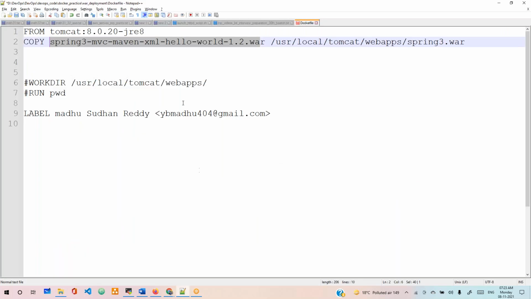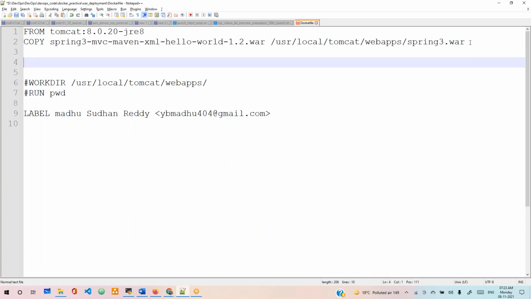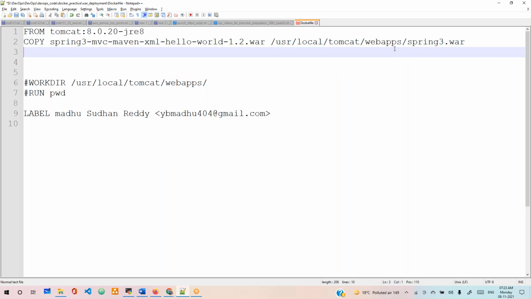This is the second line, the local Tomcat. This is a working directory. You are moving this into this directory. If you want to deploy into Tomcat, we need to deploy into the webapps folder. There is one folder, webapps, in Tomcat. That folder, we need to copy these WAR files. Then it will be deployed into Tomcat.